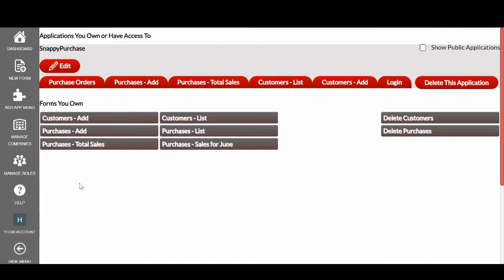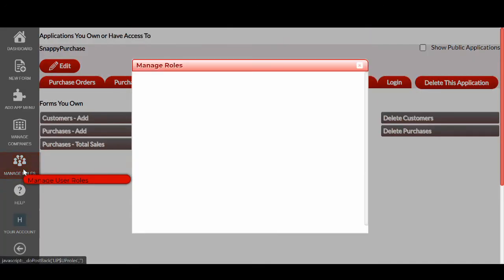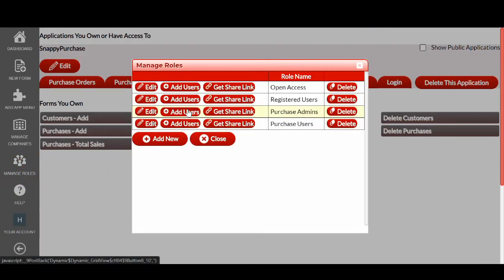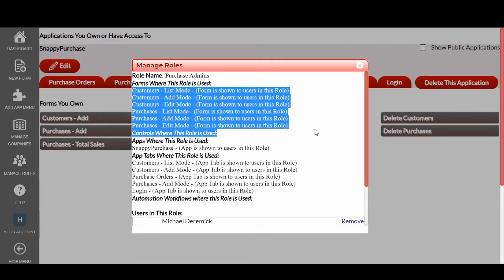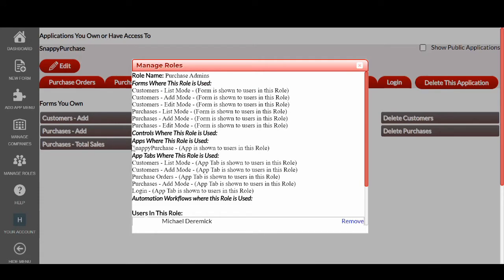One thing I'd like to show everybody real quick before we end is that our roles under Manage Roles have now been populated, so we can see where this particular role is being used throughout our applications and forms. This is very useful, and it'll come in handy later on.